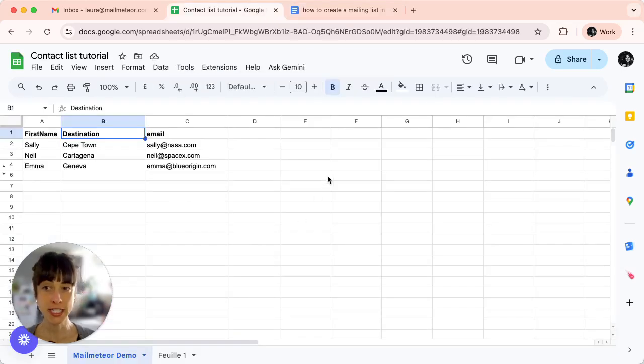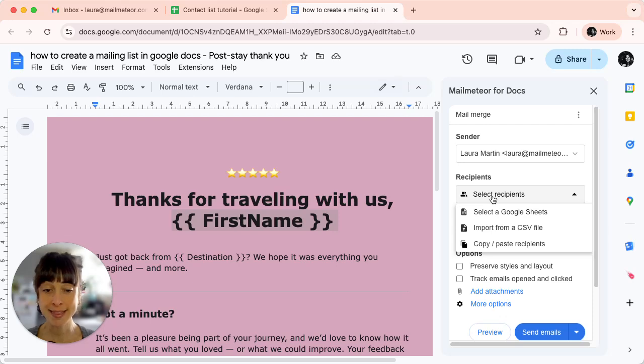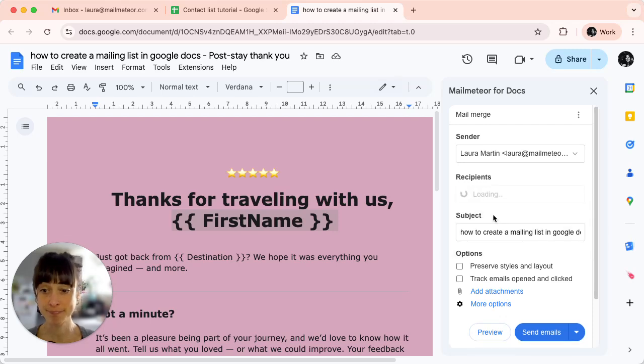Now prepare your participant list in Google Sheets, list all participants and their details, make sure your column headers match your placeholders. For example, we've got first name here, we've got destination and email, which is not going to appear on our template. Back in Docs, you click on recipients and then you select a Google Sheets.